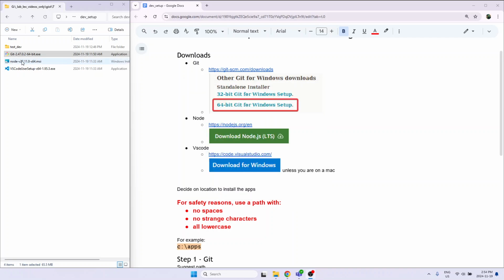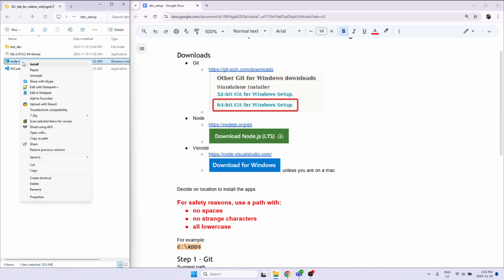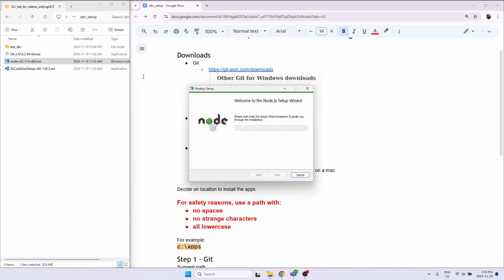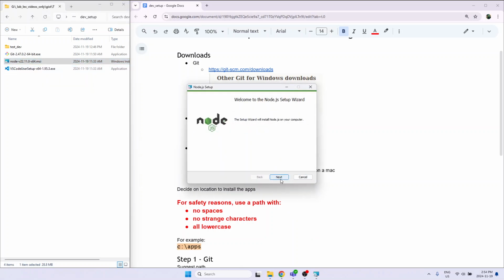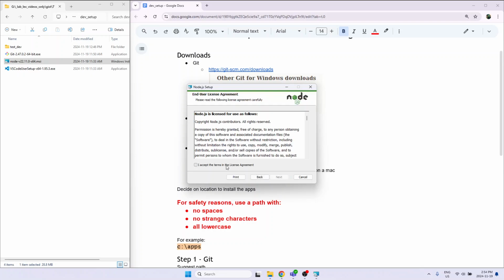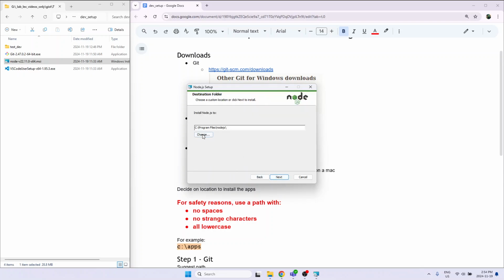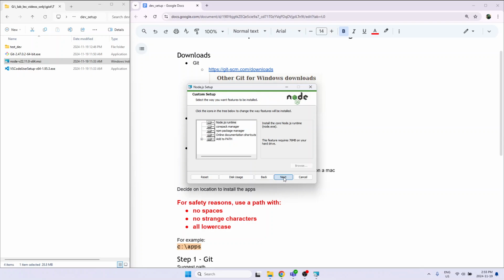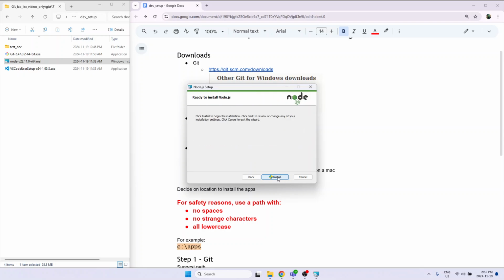Let's go finished. On to the next product, Node. And we'll just right click install. MSI files are a little bit different than exes. We'll go next on that. Accept. Again, change this to apps. Now, this one does have a slash on the end, so we'll leave that there. Next, accept a lot of the defaults there, and do an install.